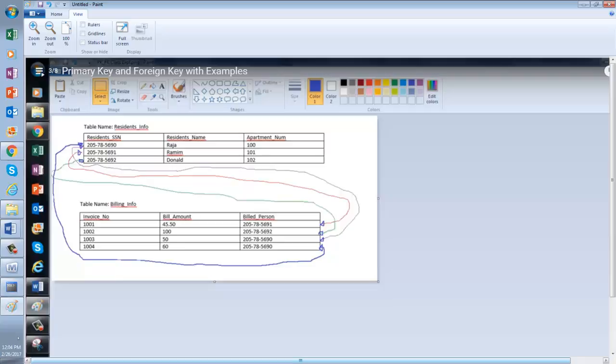In the second table, we have a column called bill person, and under bill person we have SSNs. Those SSNs are uniquely identifying and pointing to a person in another table. It is like me pointing and saying, hey, it is you. Here you can see that this SSN is pointing to some person in another table.